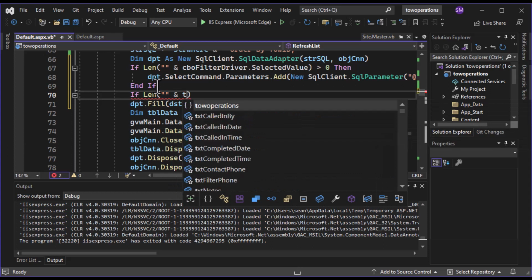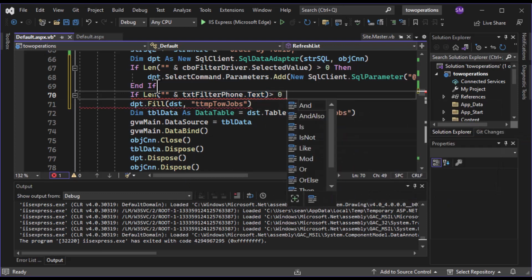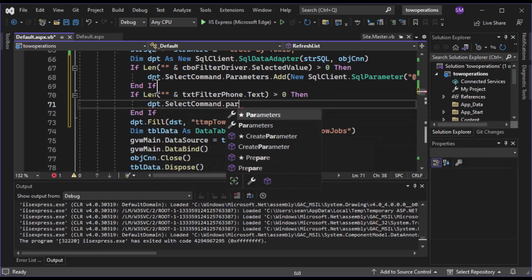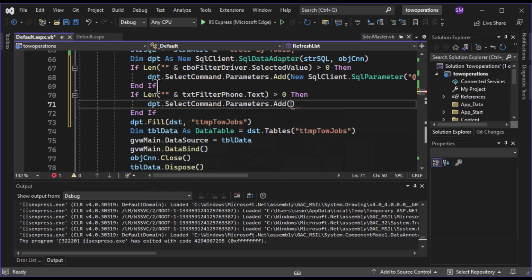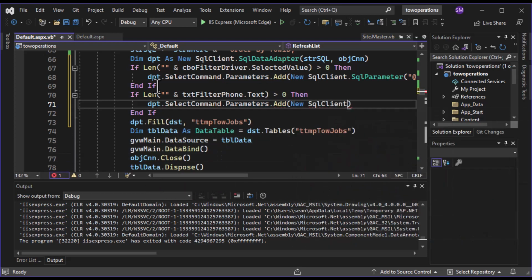And then we can say if the length of the empty string and the txt filter phone.text is greater than 0, then we'll add that parameter as well. And so we can do it the same way. We go dpt.select command.parameters.add, and it'll be new SQL client.SQL parameter.